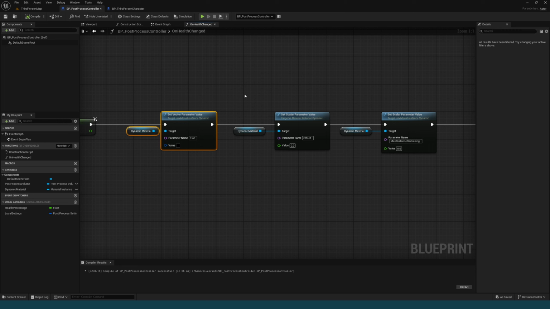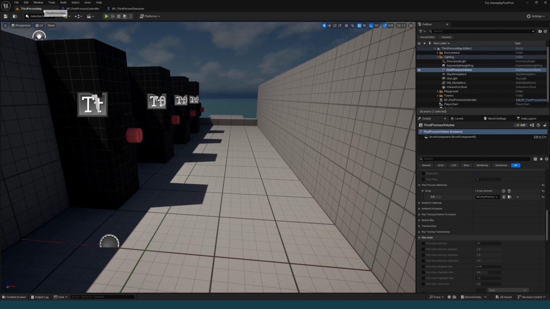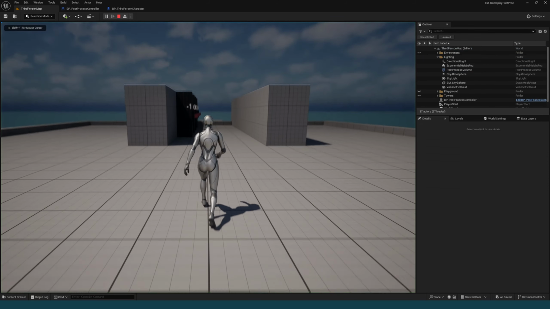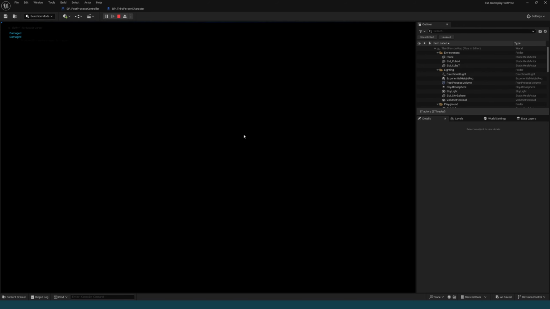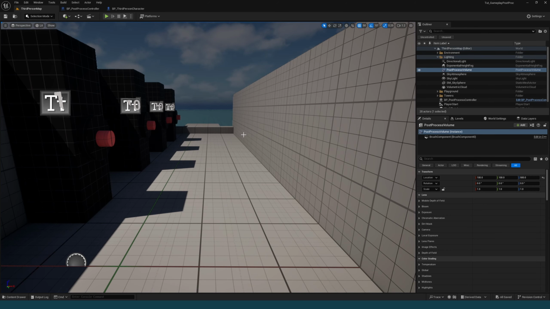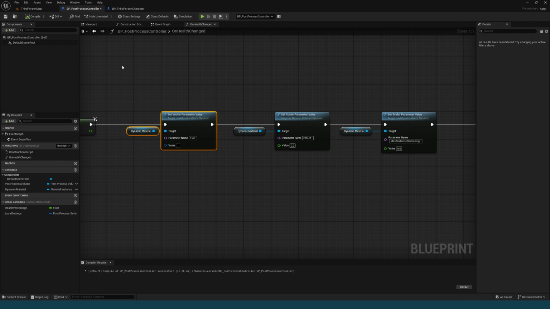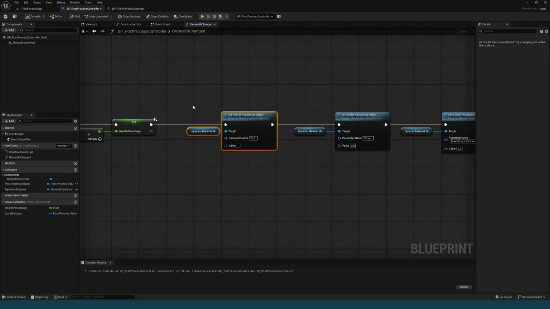Now, if we look back at these, right now we're setting it to have a color of black. So let's just make sure that this works. And when the player gets injured, that the screen turns black. There we go. So that means we've hooked up our material properly. Now we can change the actual properties of these values that we're setting in our material based on our health percentage.